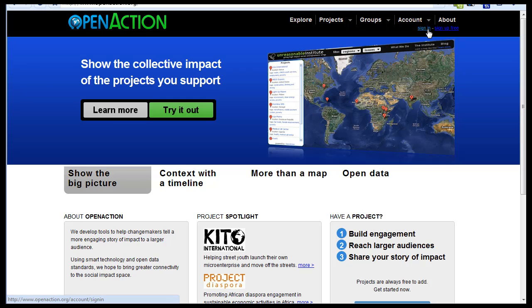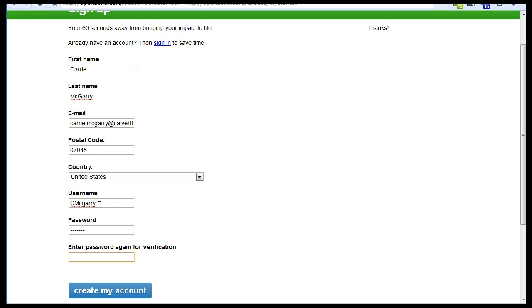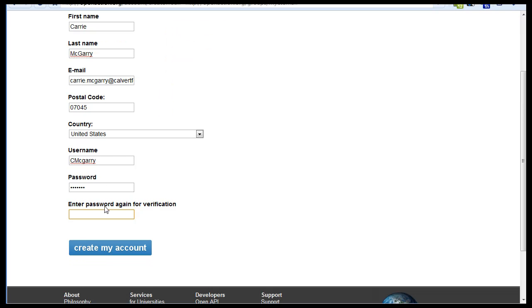In the top right, there's a sign in or a sign up for free. To speed this up a little, I created a profile for Carrie, using her email with a username cmcgary, and you can change this at any point, with the password being temp123. So I'll send this out in an email. Just wanted to speed this up.